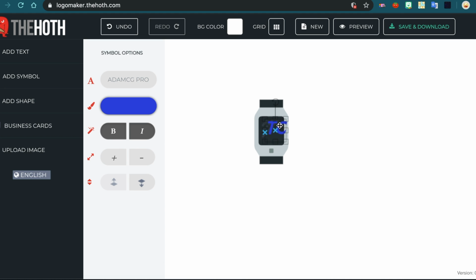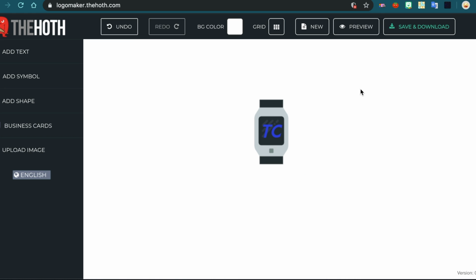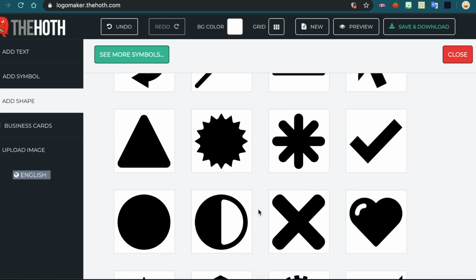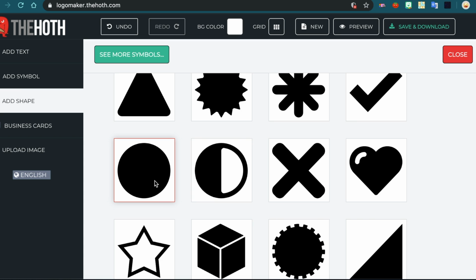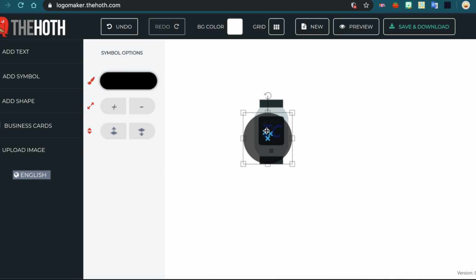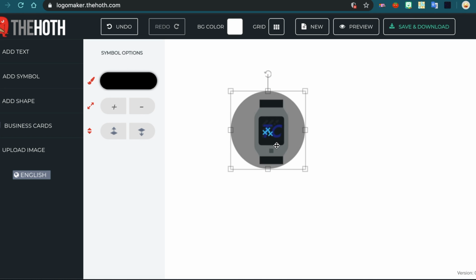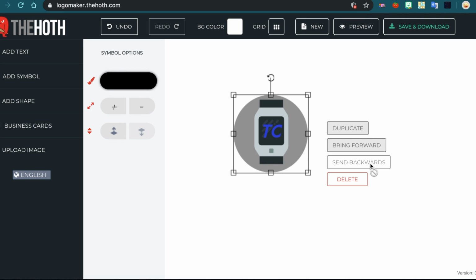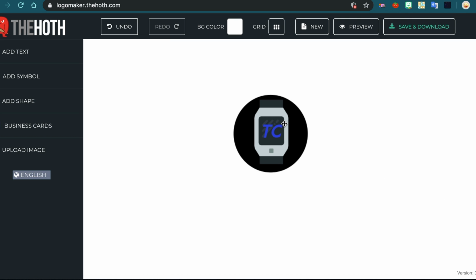That's what we did in our other logo. But our one that we started off with didn't have TC on it. So we've got this here, and if you want to add shapes, let's do a circle around it. I'm going to make it as big as this, and then I'll send it backwards. Look, there's a new logo.